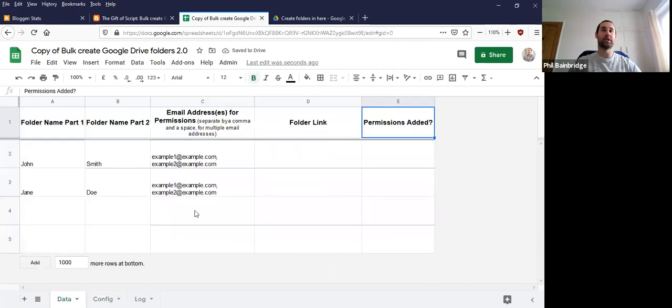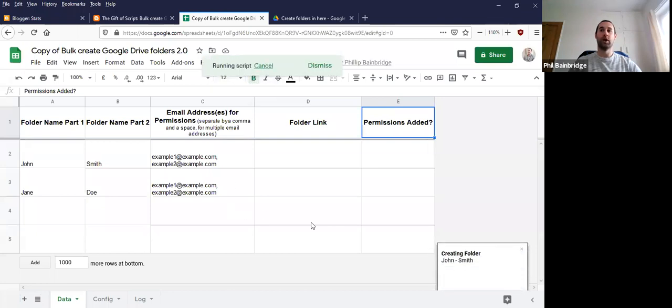So if we go back to the data sheet, we're now ready to run the tool, and you can run this with as many rows as you want. This example here just has 4 or 5 rows, but you could run it with 100 odd, as many as you want. The idea of the tool is it can bulk create lots of Google Drive folders for you automatically. To run the tool, we go to the admin menu at the top and we select create folders. What happens now is a little pop-up at the bottom right will give us an idea of the progress of the tool as it creates each folder.